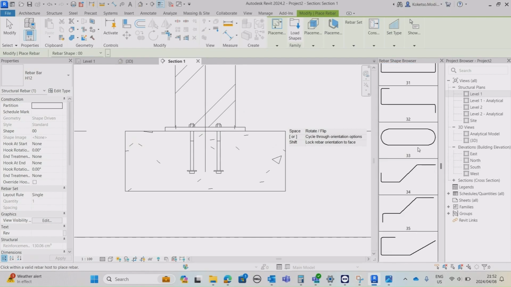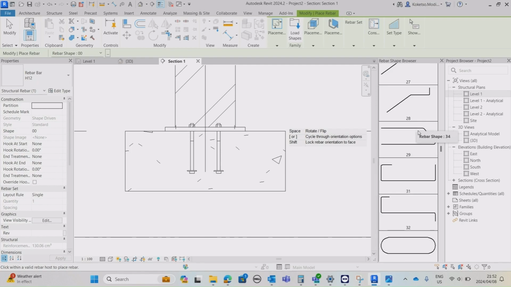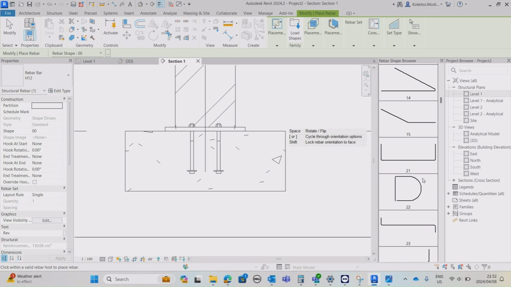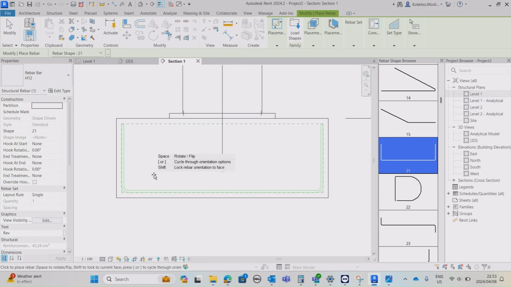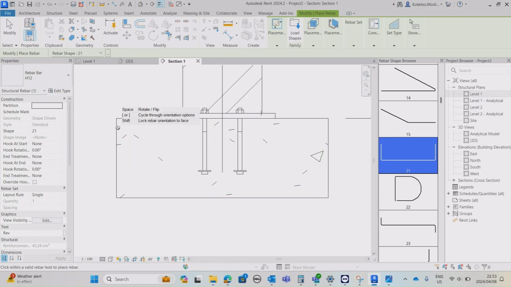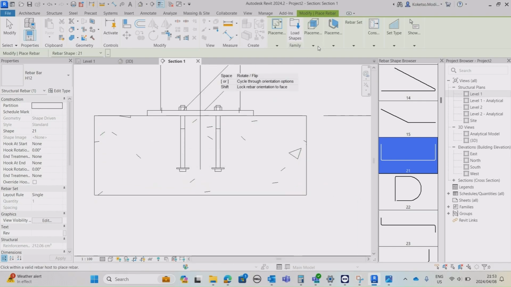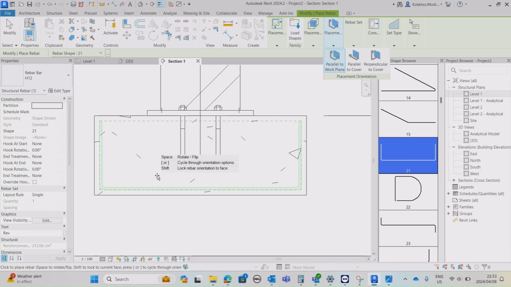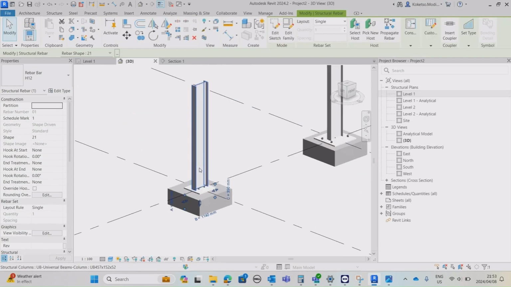So you're going to drop down under your rebar sheet browser, and then you're going to go with number 21 option and make sure that it's 12 millimeter in diameter. So you're just going to place it like this. Make sure your placement plane is set to current work plane, and then your placement orientation is set to parallel to work plane. And now you're going to place it like this.